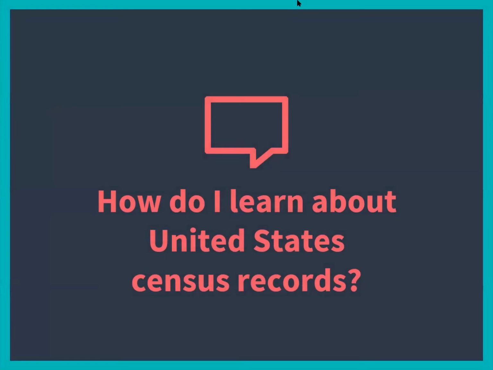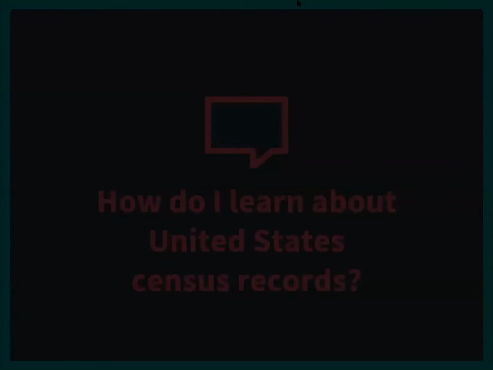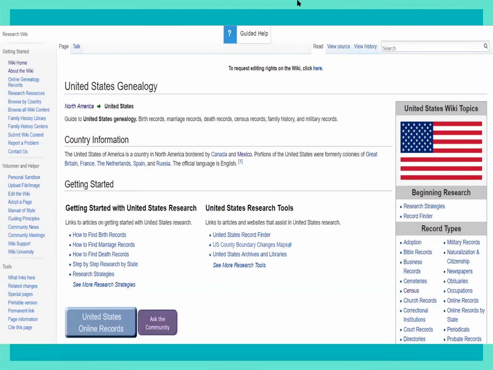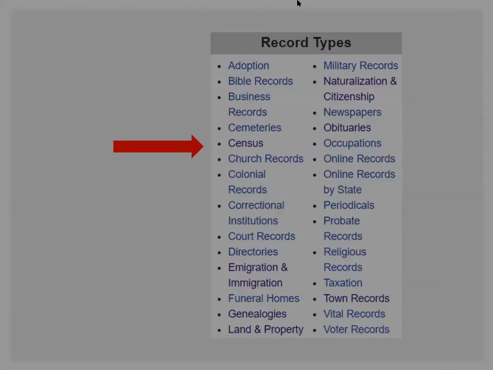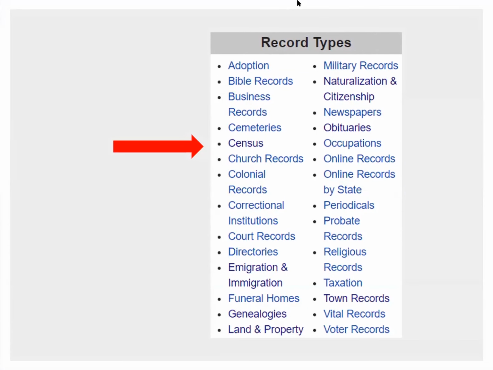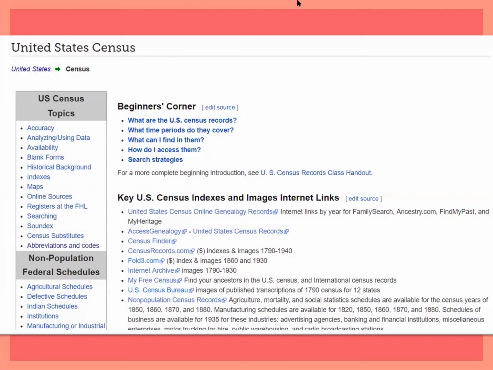Well, as a family historian, we tend to use census records a lot. But if you're brand new, you probably don't know a lot about the census records. So the wiki will help us. We begin on the United States page. From here, we can go to the record types. We see census. We click on census and it brings us right to this page.